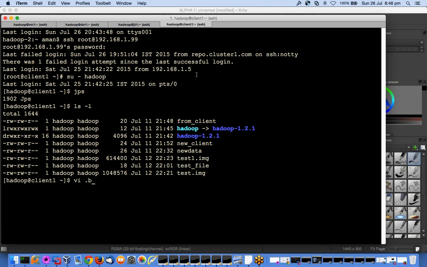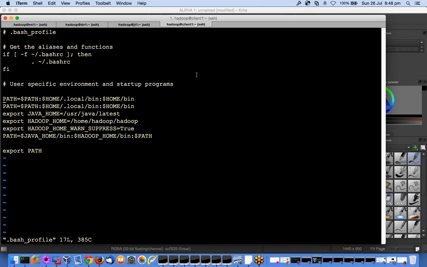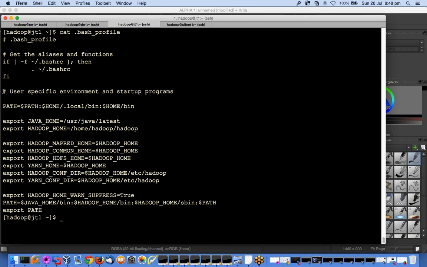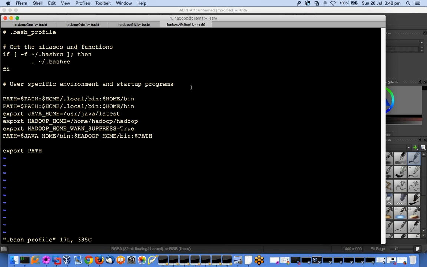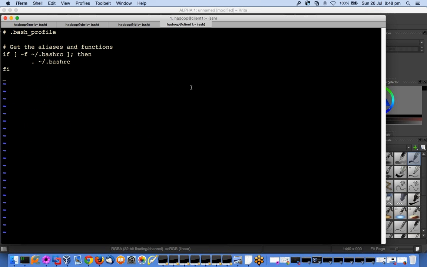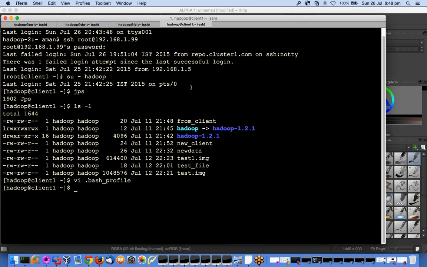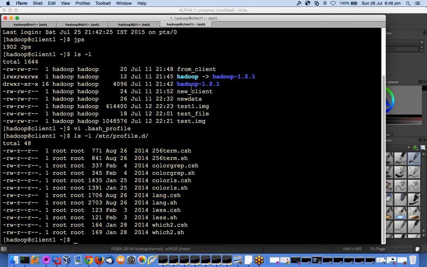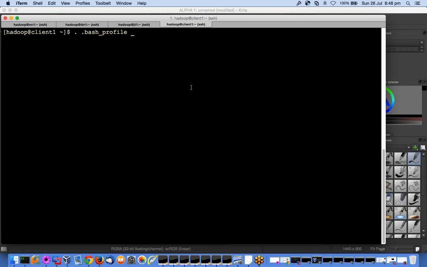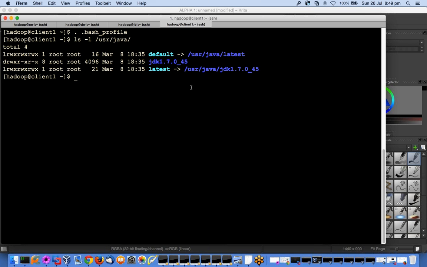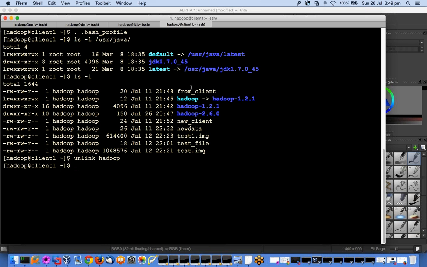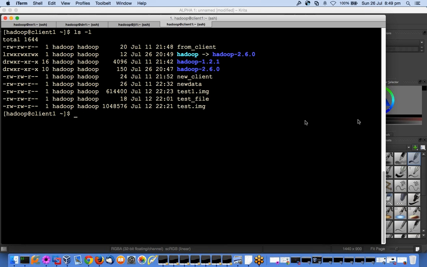I will go here, vi .bash_profile. Let me copy all and paste it here. Now cd hadoop, ls -l. I will unlink my old Hadoop and create a symlink for Hadoop, on my client machine.